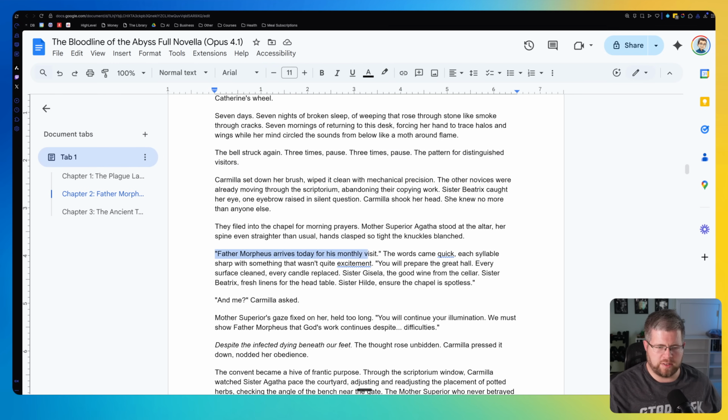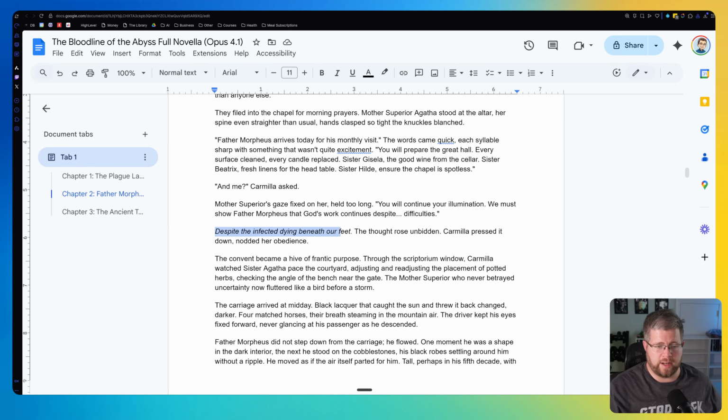"Father Morpheus arrives today for his monthly visit." The words came quick, each syllable sharp with something that wasn't quite excitement. "You will prepare the great hall, every surface cleaned, every candle replaced. Sister Gisela, the good wine from the cellar. Sister Beatrix, fresh linens for the head table. Sister Hilda, ensure the chapel is spotless." "And me?" Carmilla asked. Mother Superior's gaze fixed on her, held too long. "You will continue your illumination. We must show Father Morpheus that God's work continues despite difficulties." Despite the infected dying beneath our feet, the thought rose unbidden. Carmilla pressed it down, nodded her obedience.